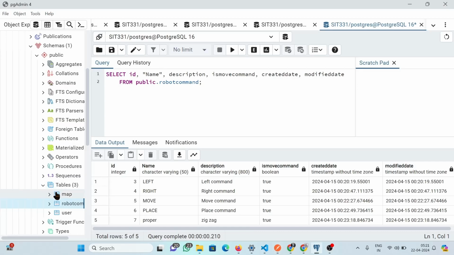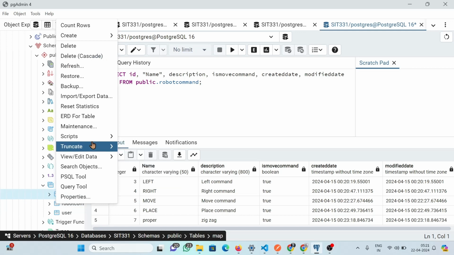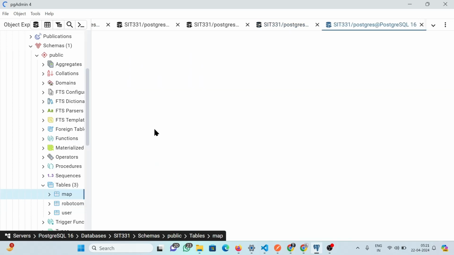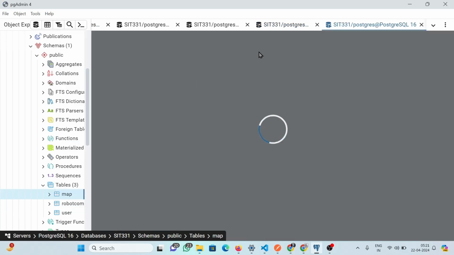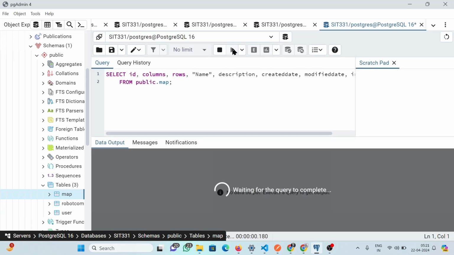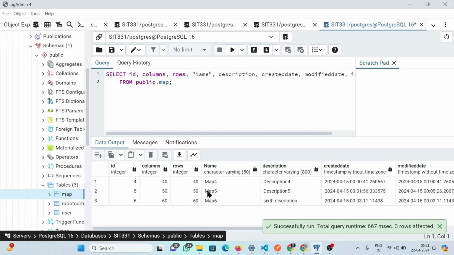Let's check it on the database. We can see it here. The 14th map is not here. It means it is also working.